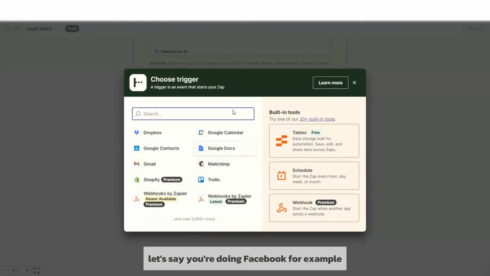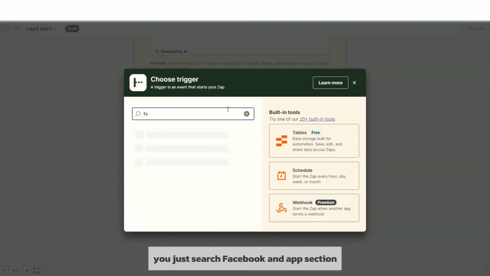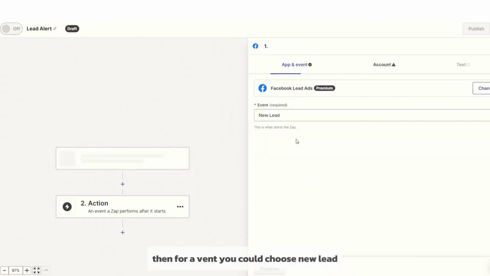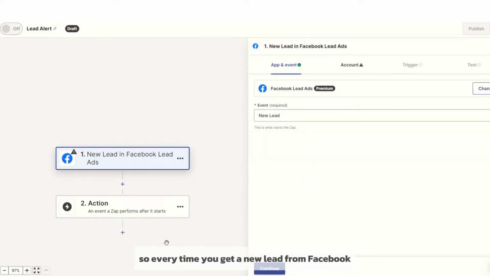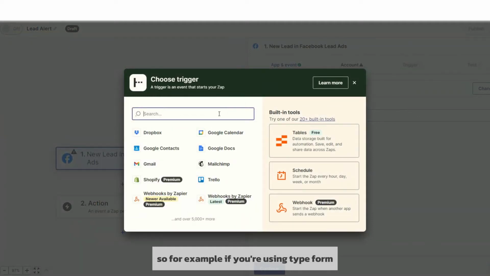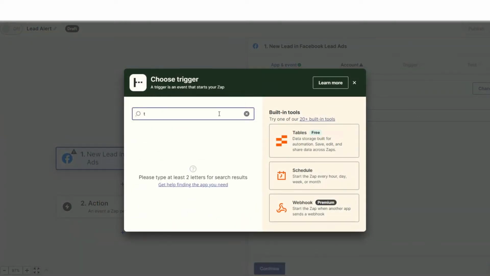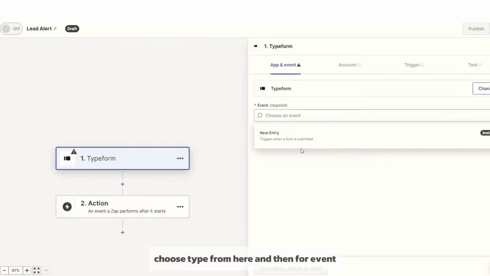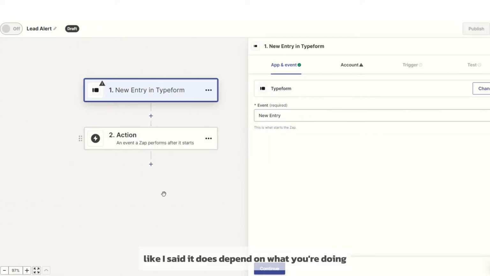But let's say you're doing Facebook, for example, you can just search Facebook in the app section. And then for event, you can choose a new lead. So every time you get a new lead from Facebook, this automation will trigger. You can do the exact same thing with a form. So for example, if you're using Typeform, you choose Typeform here. And then for event, you put new entry. Like I said, it does depend on what you're doing. So take a second to figure out what your trigger would be for your leads coming in.